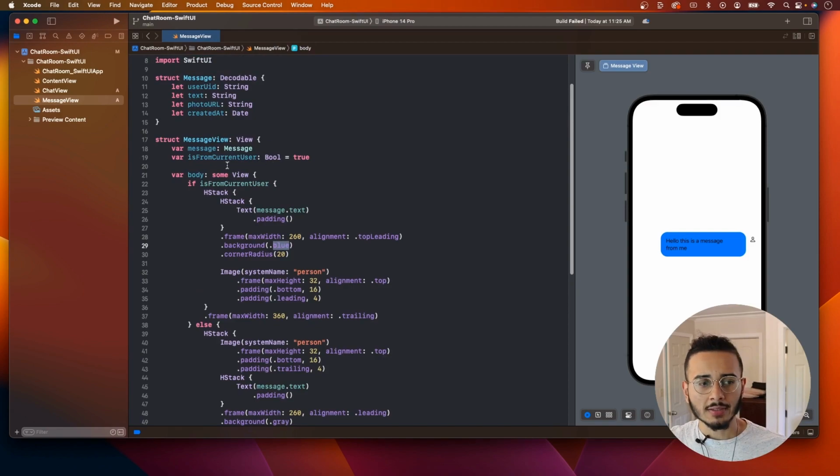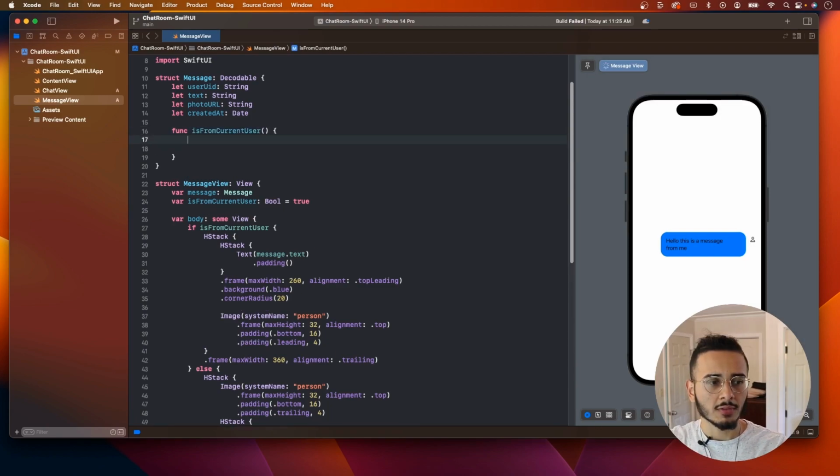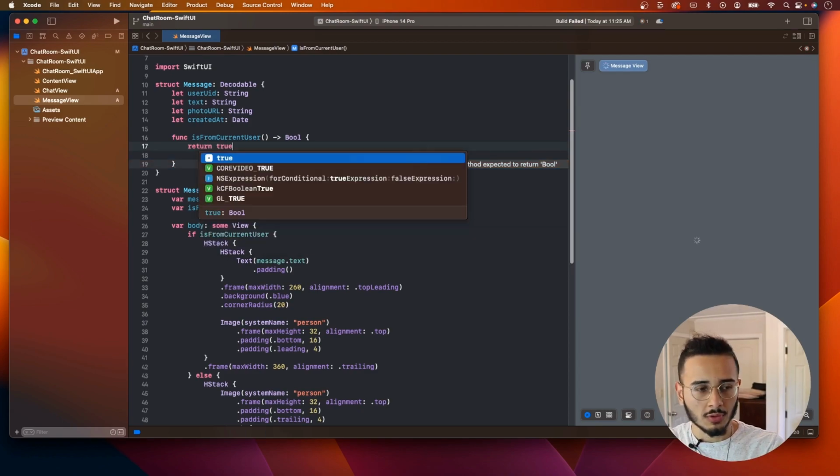And I don't want to pass in this boolean every time, so we're gonna go back to our message struct, and let's create a function called is from current user. And this function is gonna return a boolean. In this function down the line, we're gonna add some functionality once we bring in the user authentication to the application, and we actually have a user UID for the current logged in user. For now, let's return true.